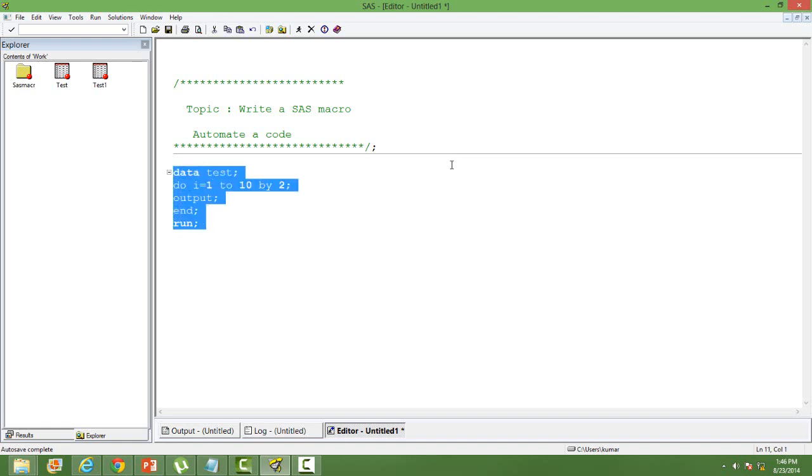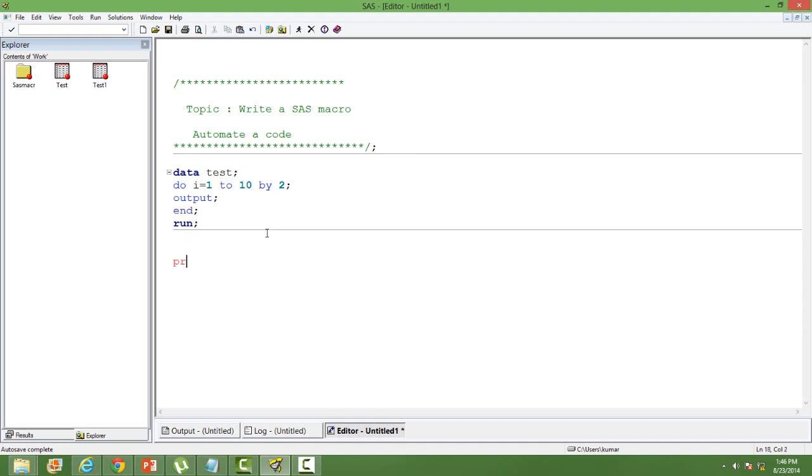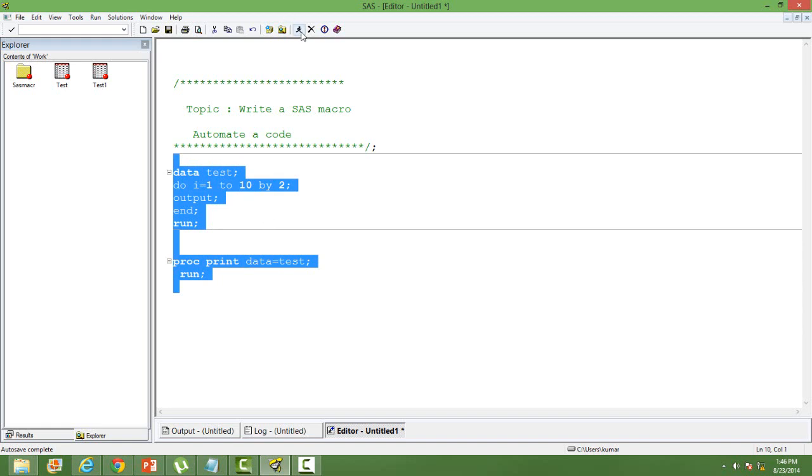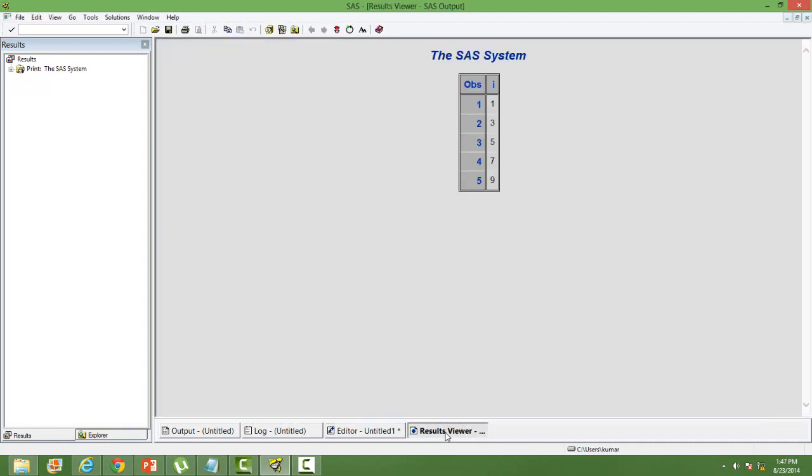Then let's print what is there in the dataset. Proc print data test. Okay, let us run the code. That's it. So it starts with 1, it gets incremented by 2, and it reaches up to 9.